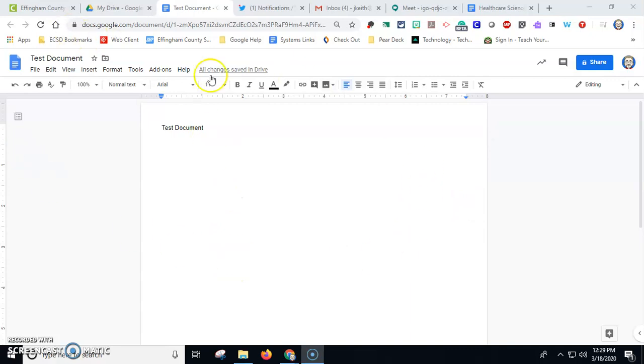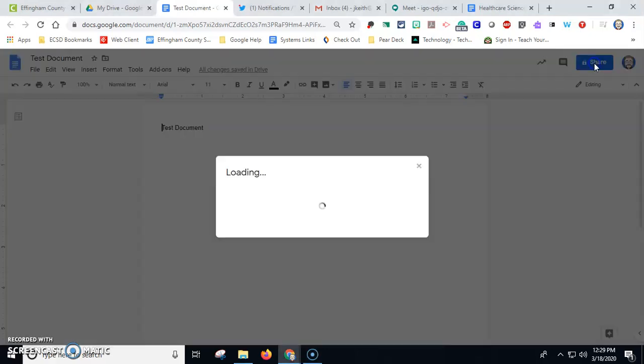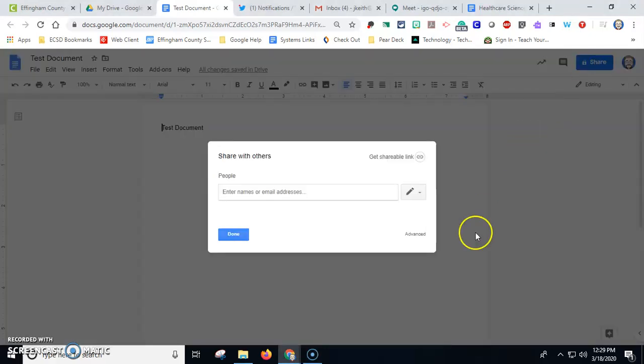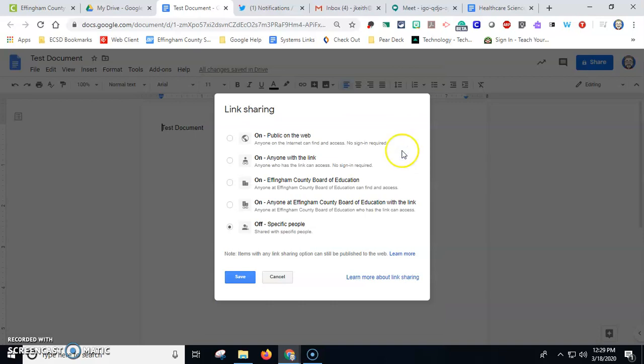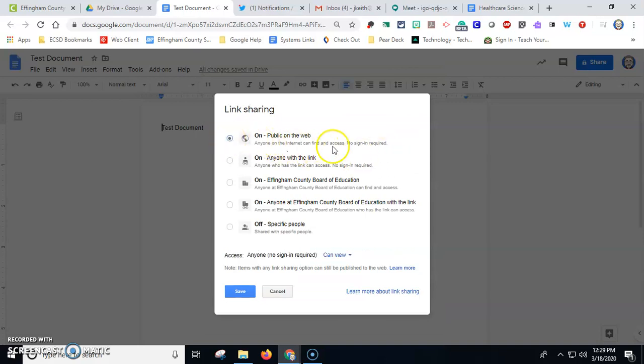So I've created this test document in my Google Drive, and all I need to do to be able to share that out publicly is to go to Share, Advanced, and right here where it says Private, only you can access, I need to change that to On Public on the Web. Now you could change it to On and anyone with the link, and that's fine, but I'm taking this one step further right now during our remote learning sessions and putting this searchable on the web.